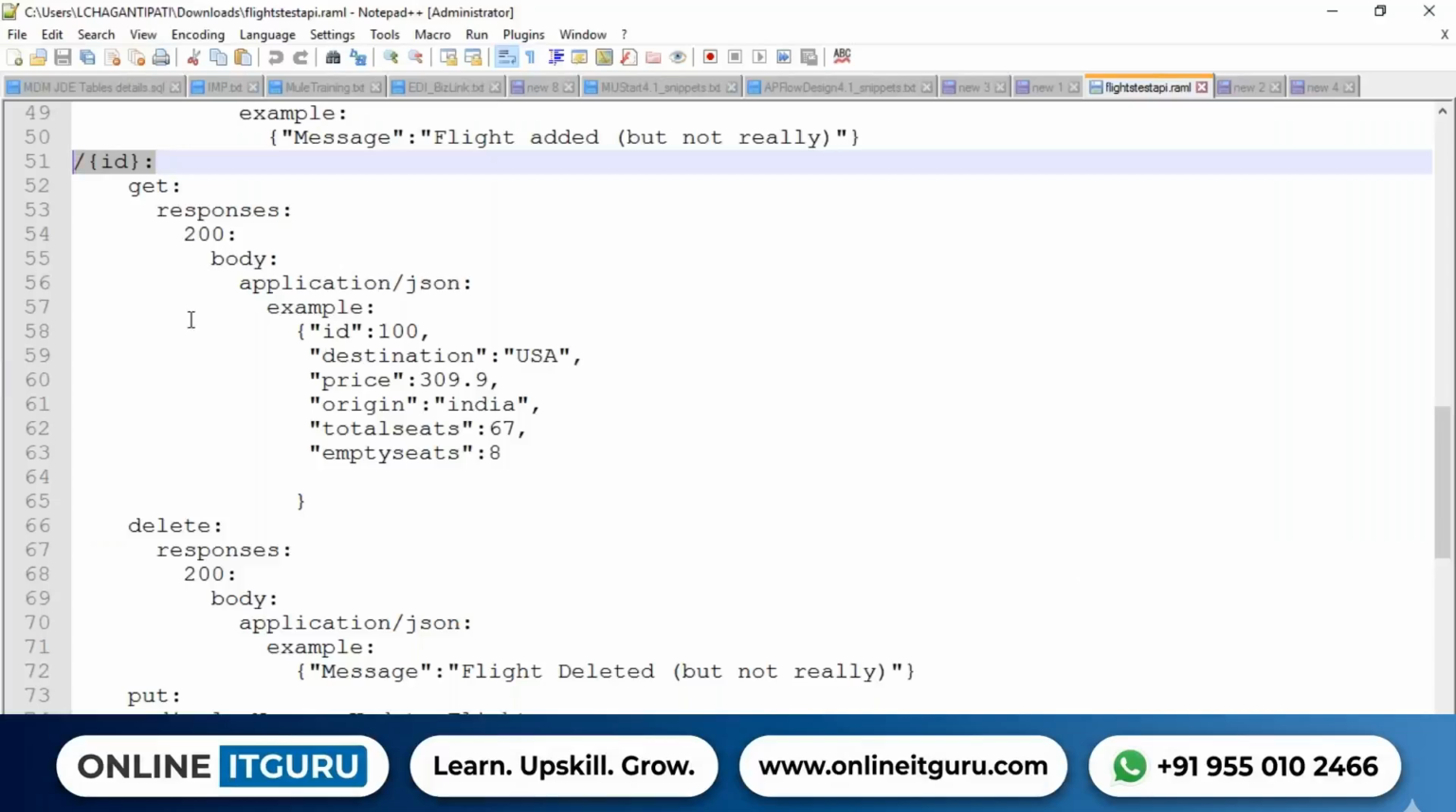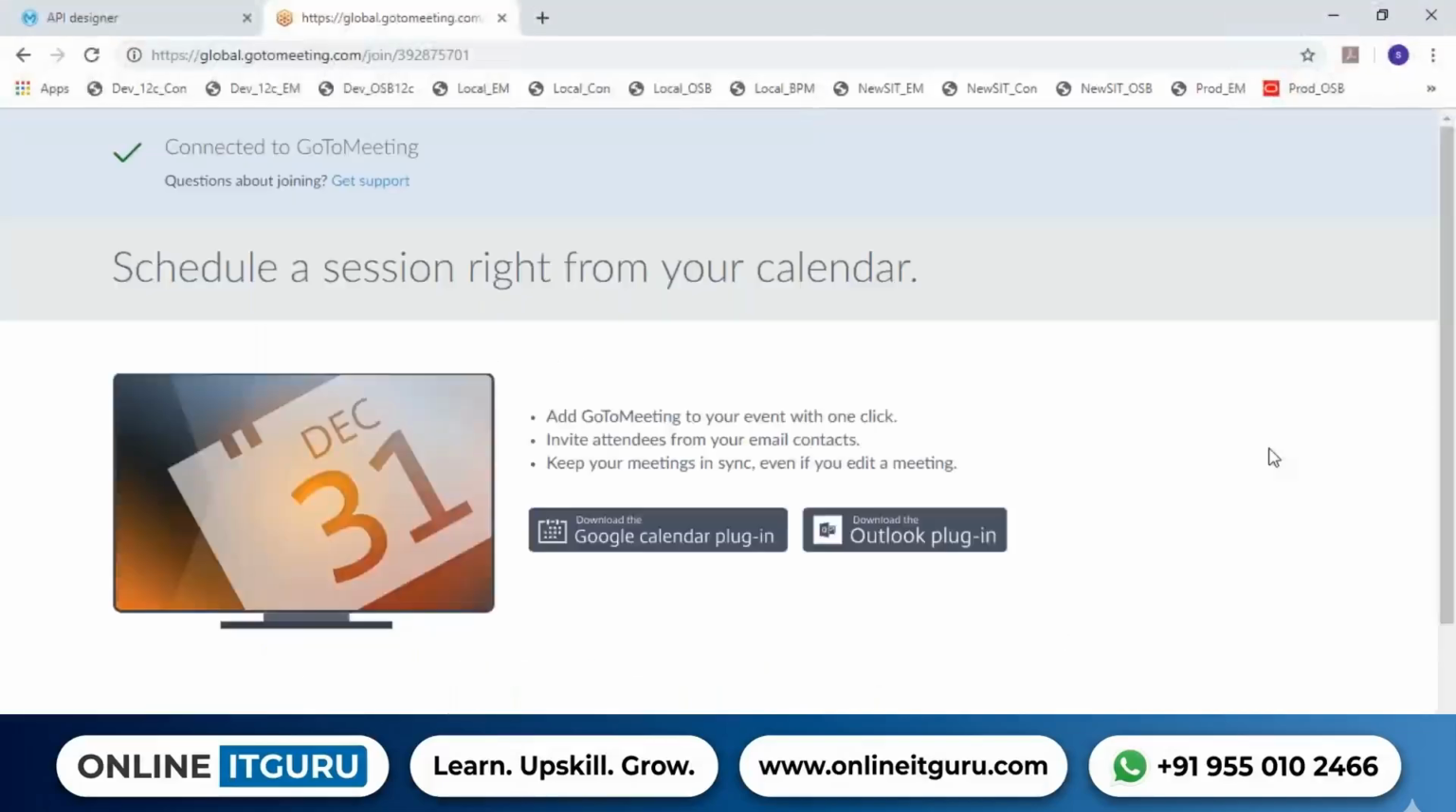Yesterday we created the RAML, and today I will be extending it with respect to ID. As of now, you guys don't do anything, just concentrate. At the end I will give you 10 minutes, and at that time you can do it. I will showcase everything.